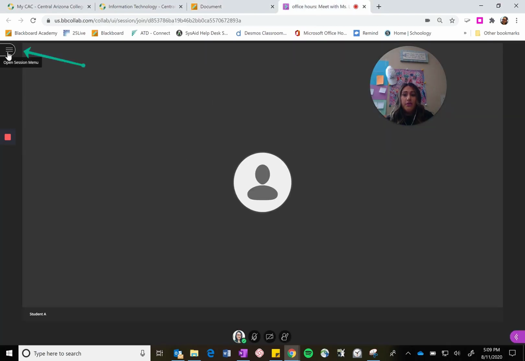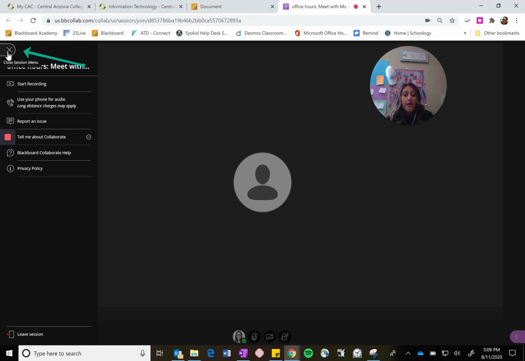On the left-hand panel, you will see your session menu. The great thing about here is that this is where you are able to find out a little bit more about Collaborate Ultra and maybe get some help. But more importantly, if for some reason you're not able to troubleshoot your audio and you want to use your phone for audio, that's okay. You would click here and it will give you a phone number associated to your account.